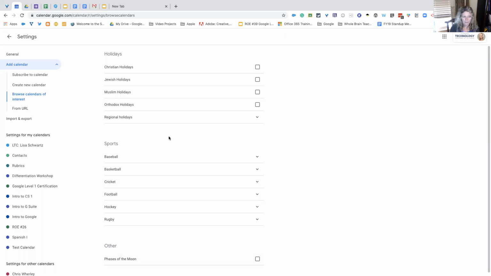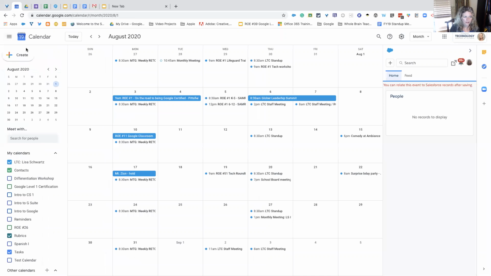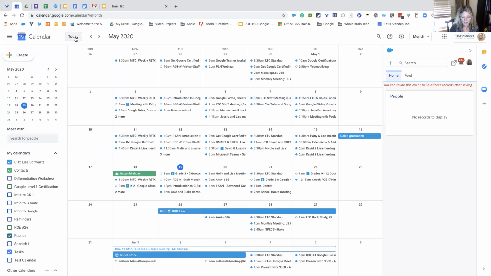So again, this was under browse calendars of interest. If you see over here, I can go and subscribe to other calendars, create a new calendar. I can go to a calendar from a URL link that someone shared with me. So you have all of these choices over here. Again, it could be overwhelming, but the more you use it, the more hopefully you will remember things.